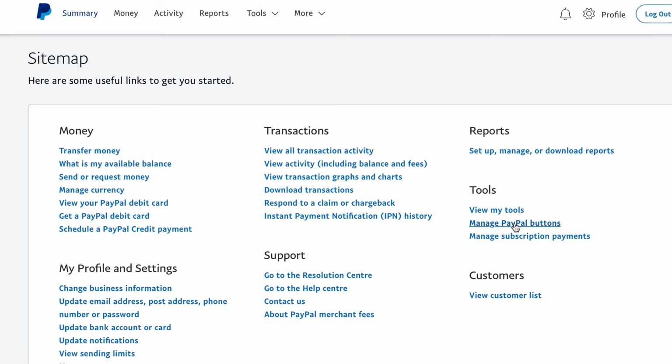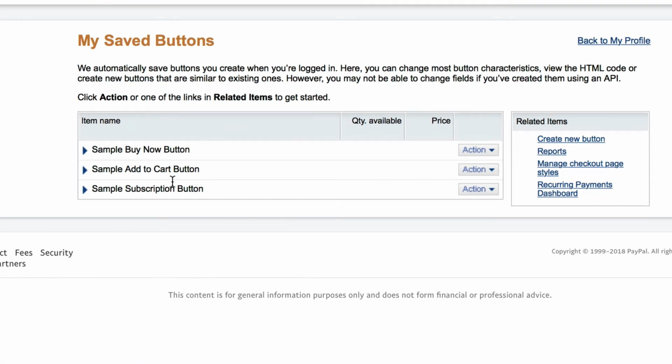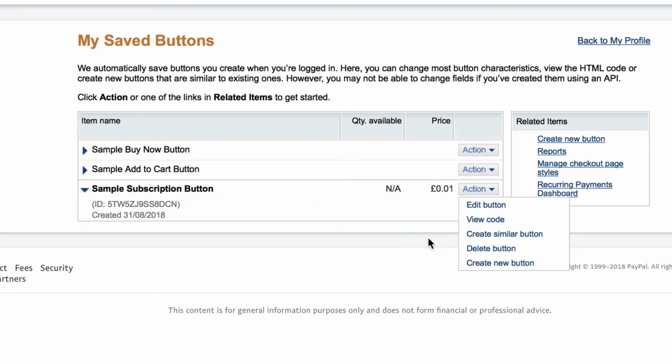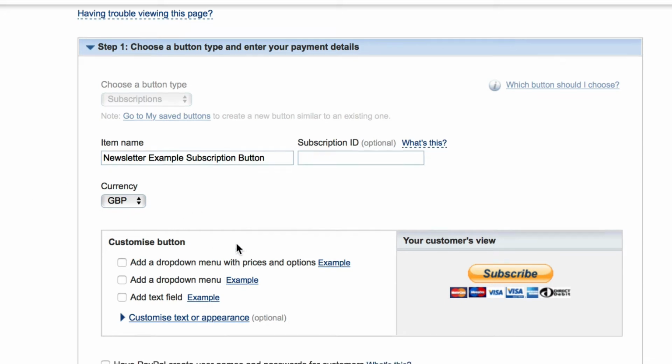And then we want to go to manage PayPal buttons. And here we've actually got some sample buttons made for us. So if we go to edit button, we can then add in the details. We might want to give this a more descriptive name. So maybe newsletter, I'm going to call it example, so I don't get confused myself. We can give it a subscription ID. We don't need to do that.